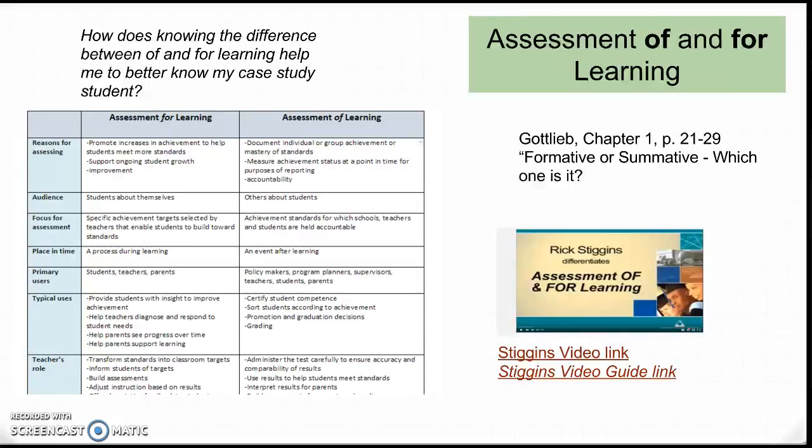Another resource regarding assessment is a video by Rick Stiggins. In this video, he enthusiastically explains the difference between assessment of and for learning. The video will reference of and for, which some refer to as formative and summative assessment. As you view the video link, think about what information is confirming to you and what might be a new take on these assessment forms.